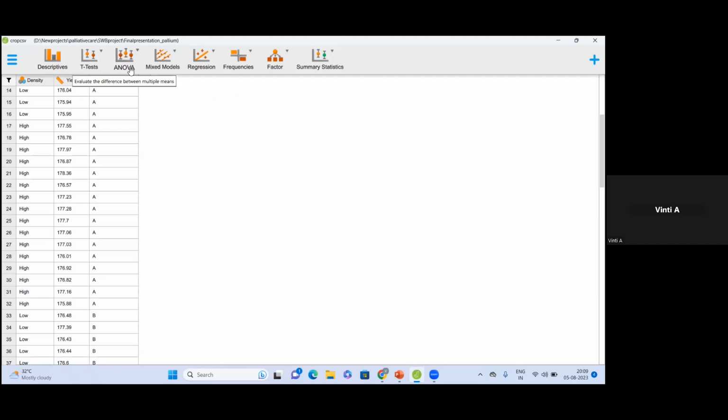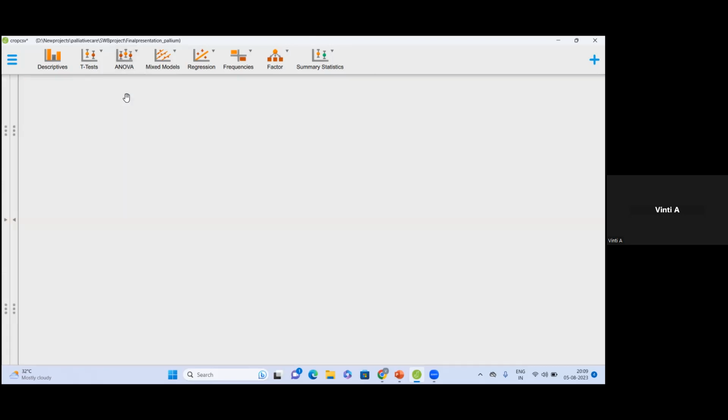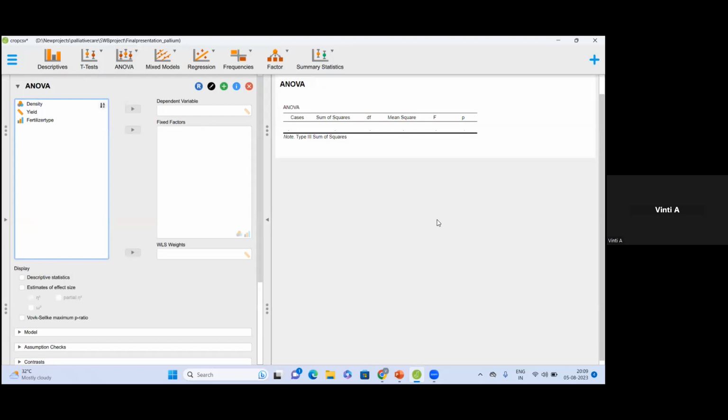Then I would go down and click on ANOVA. I am doing simple ANOVA. Everybody's got up till here? Yes, ma'am. Okay. Now, what is my dependent variable? My dependent variable always has to be a scale variable. So I'm going to click on this and drag it to my dependent variable.